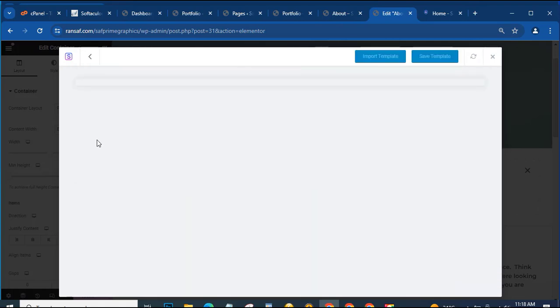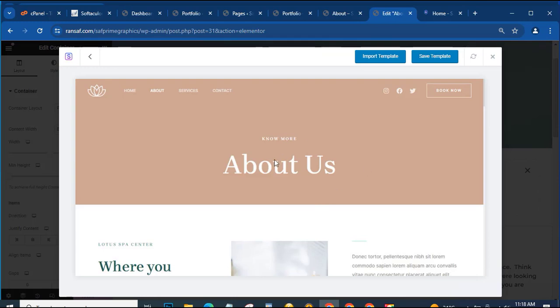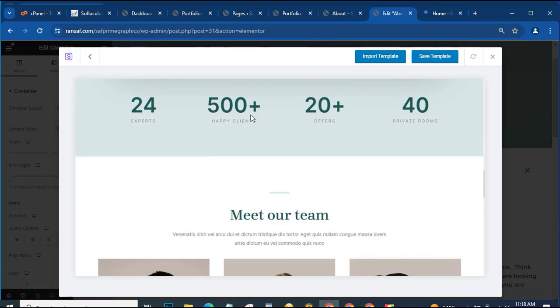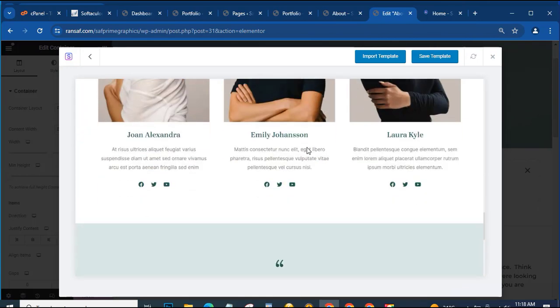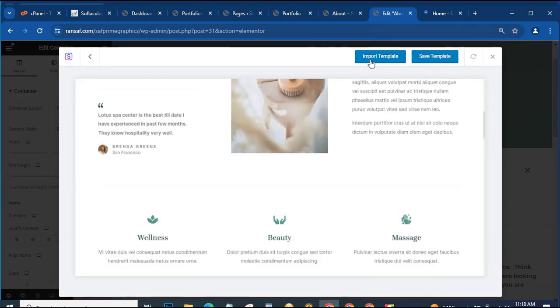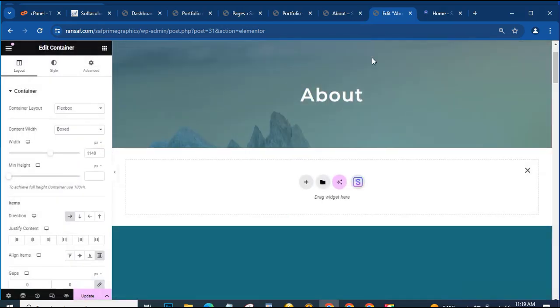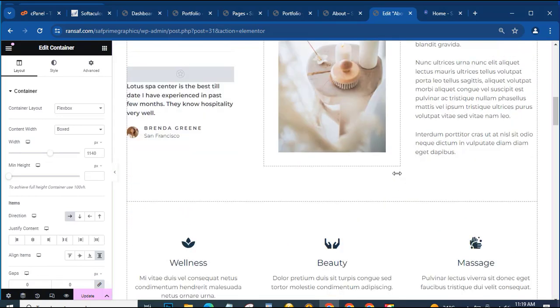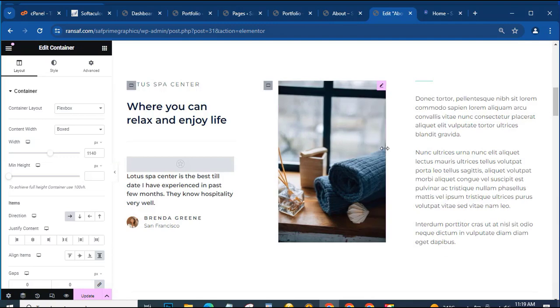So let's go to the About Us and see. So you can see that the About Us of this spa looks great. See, it has some work done, meet our team, and then testimonial too is there. So let's click on import templates. So you can see that even though we are using a theme that we selected, we are bringing in a page from one particular theme, blending it with this one, taking a block from one particular and bringing it. So that is how we blend the two.